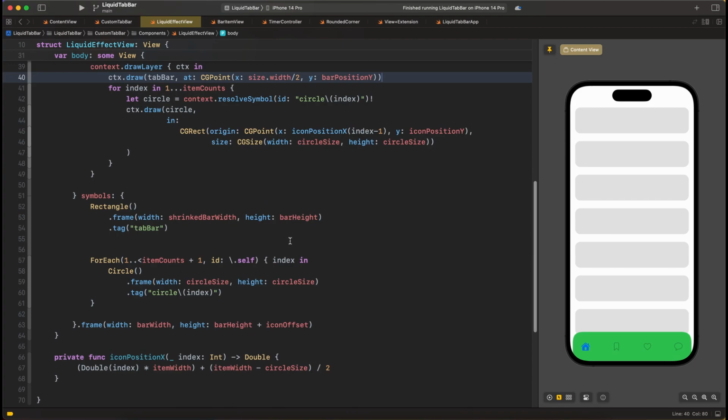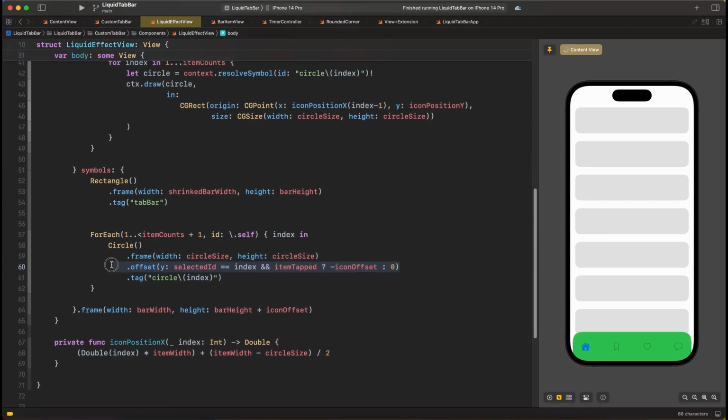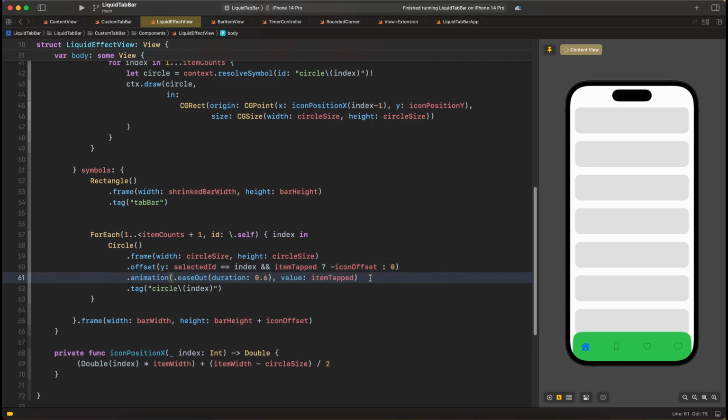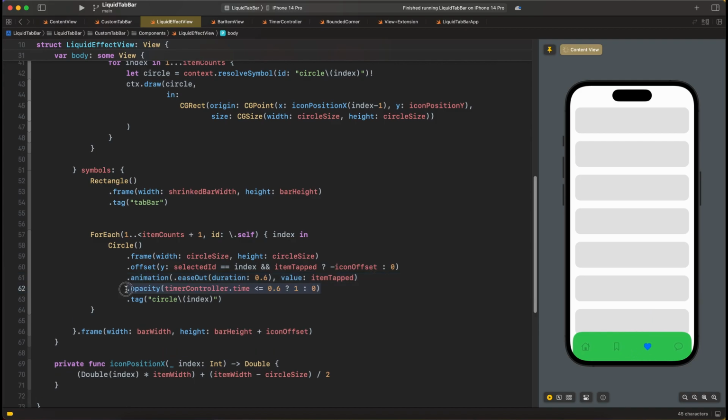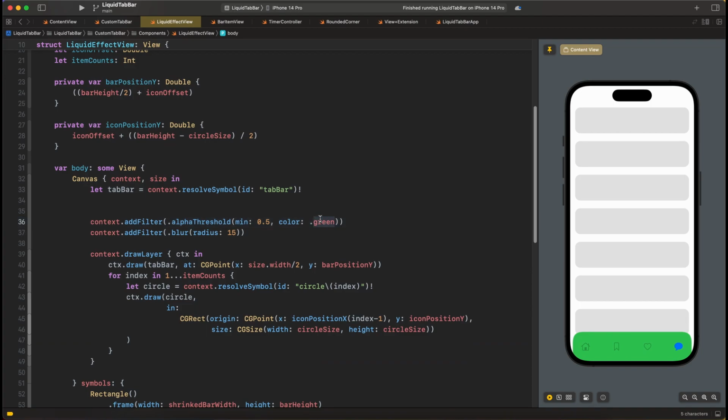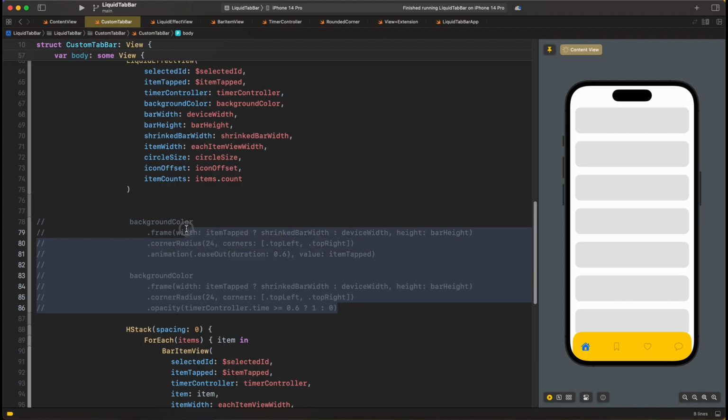Next, time to animate these circles. So for that, set offset y to negative icon offset when selected id is equal to this index and item tapped is true, else 0. Set ease out animation with 0.6 seconds duration. We can see the liquid effect, but the problem is we want to hide reverse animation. So we can only make it visible when timer value is less than 0.6 seconds. Change the color to bar background color. Then comment this code back.